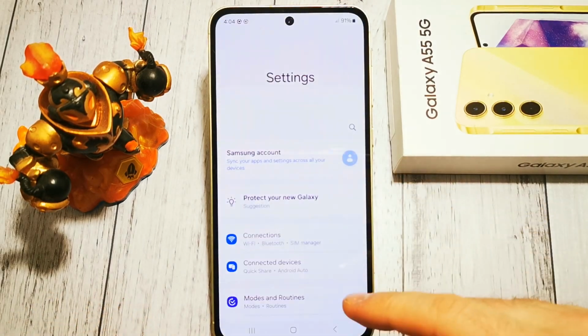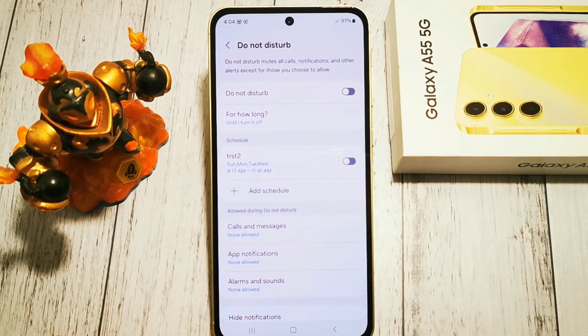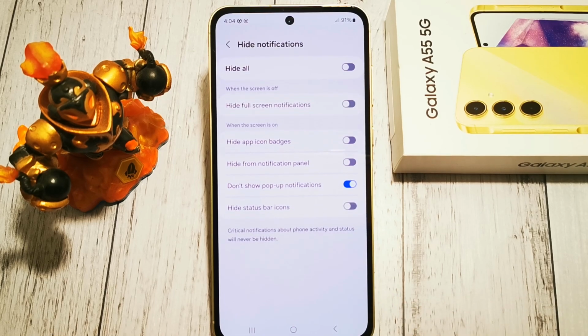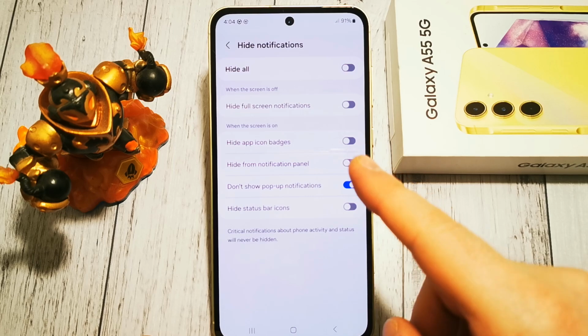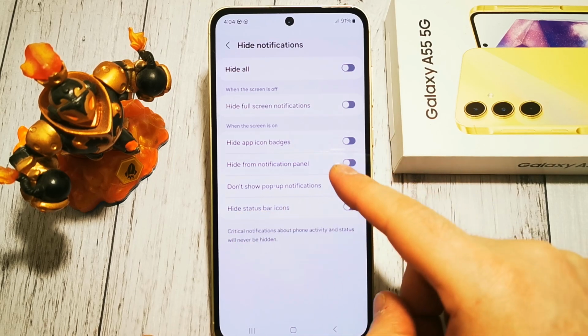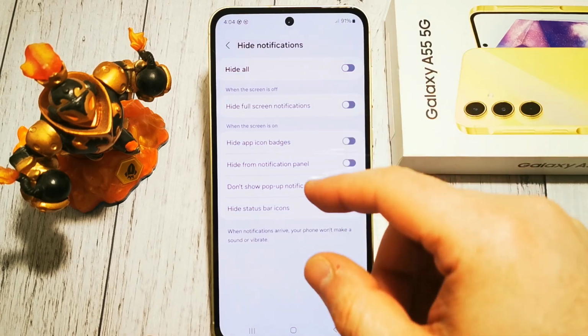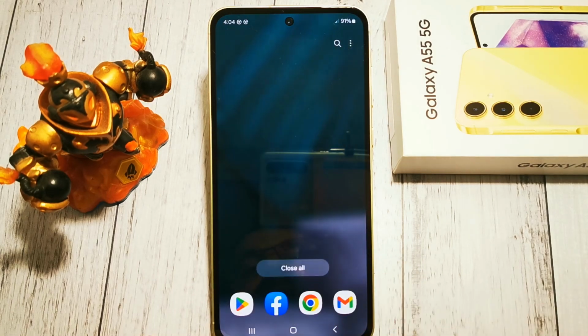We need to go to settings first, then in notifications under Do Not Disturb. At the very bottom we have hide notifications. When we go in here we have don't show pop-up notifications option enabled. So to turn off we simply uncheck this box, and now our pop-ups will appear even if we turn on our DND mode. And that's basically it.